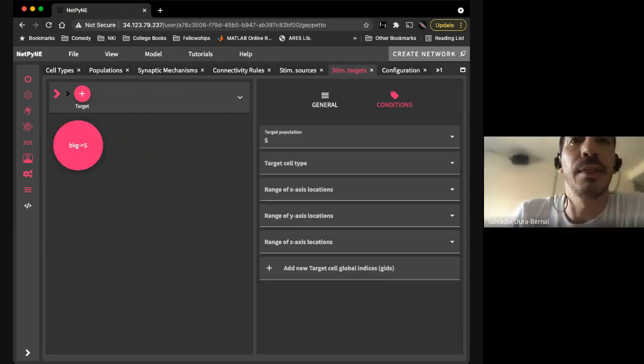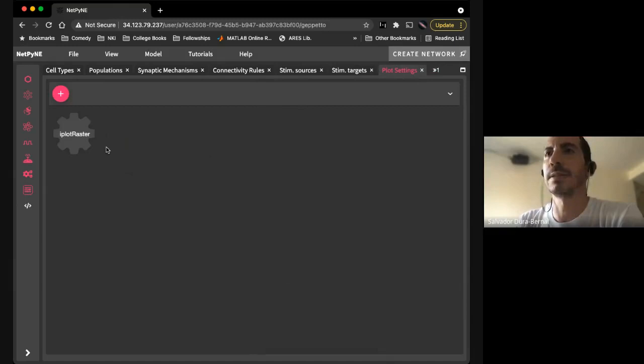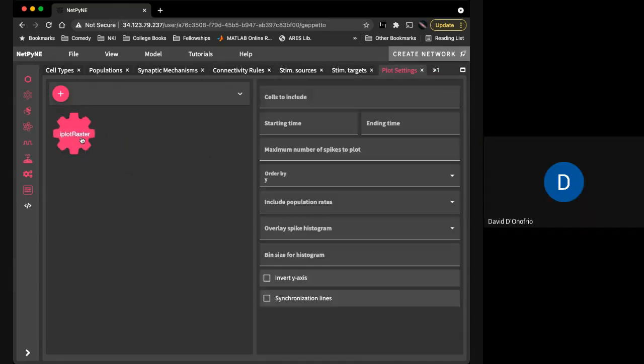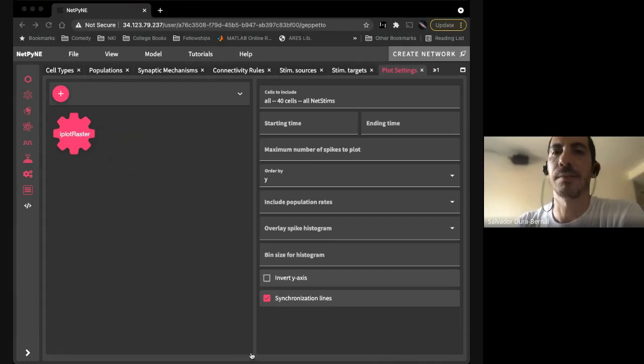And I think we are just missing some of the simulation configuration for the plots, but I think we're good and we should be able to run already and see something. I did the plot raster. I just added one, and then it lets you pick raster, and then just clicking synchronization lines. Perfect. So we can do that. Raster plot and synchronization lines.